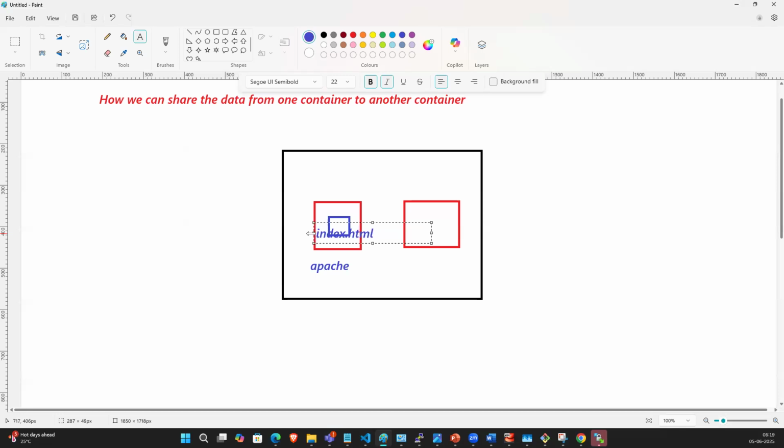Okay, this is the file, a deployment file, the host file of a website. Here also there is an index.html. How can we share this index.html to another container? For example, if you remove this, how can we share this index.html to the other Apache containers? Is it possible? No, it is not possible normally.